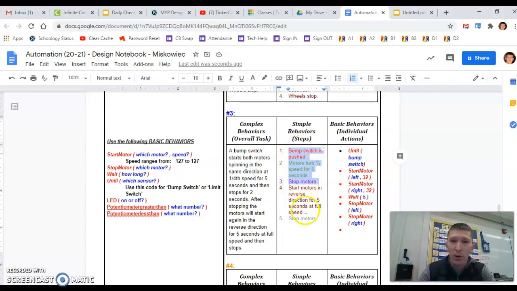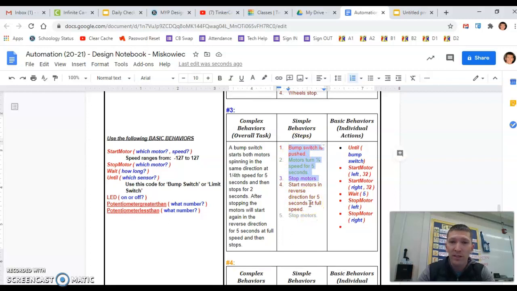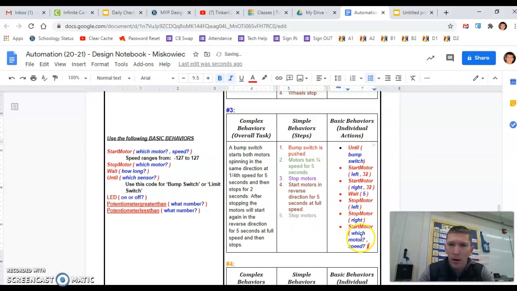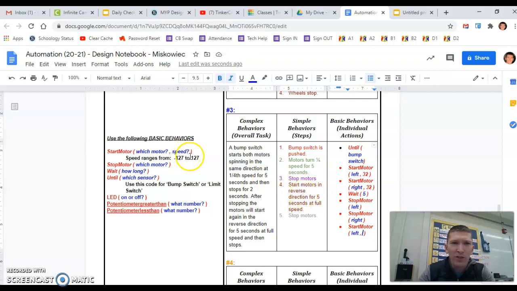I have 2 more to go. Start motors in reverse direction for 5 seconds at full speed. Start motors in reverse direction. So which code over here is going to indicate that I'm starting the motors? Of course, it's the start motor. Which motor am I starting? Well, we're doing both of them, so I'm going to start with the left motor in reverse direction.